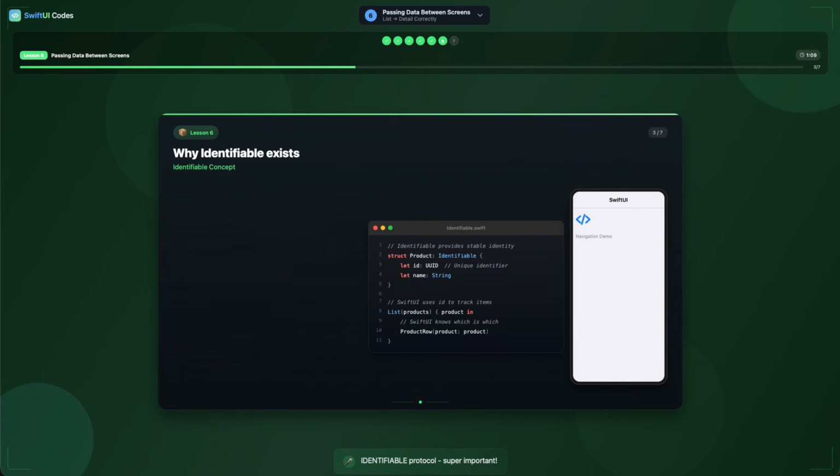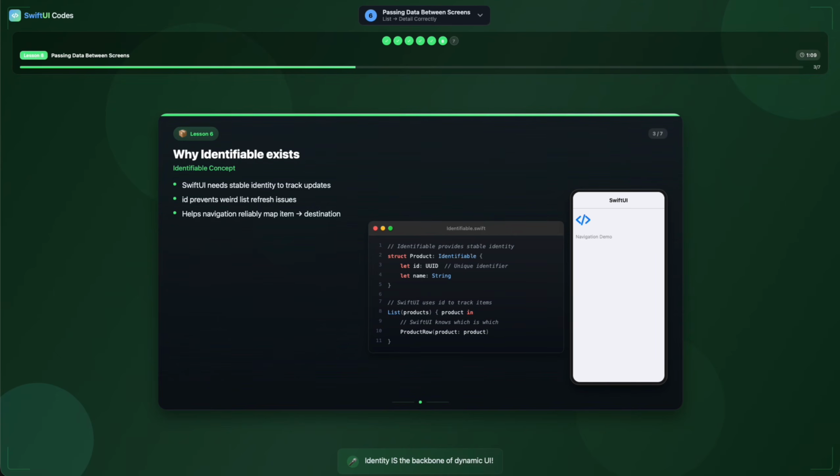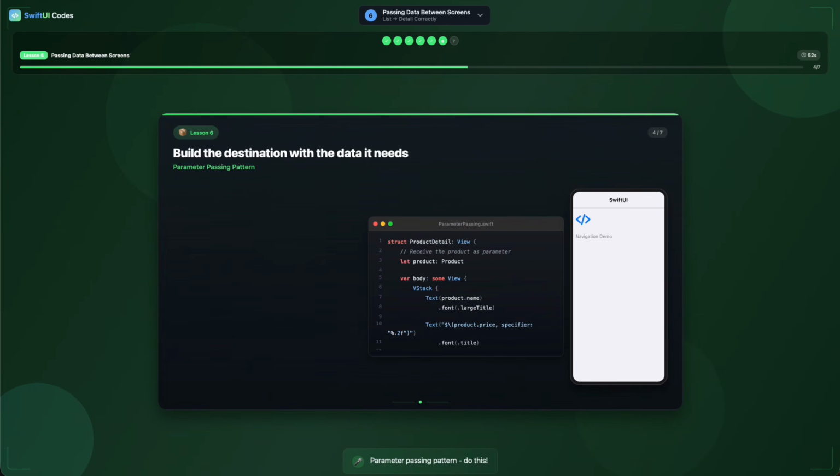Identifiable protocol, super important. SwiftUI needs stable identity. That ID prevents weird list bugs. Maps items to destinations reliably. Identity is the backbone of dynamic UI. Parameter passing pattern, do this. Detail view accepts a product parameter. Doesn't fetch blindly. Reusable, testable, predictable. This is how pros do it.